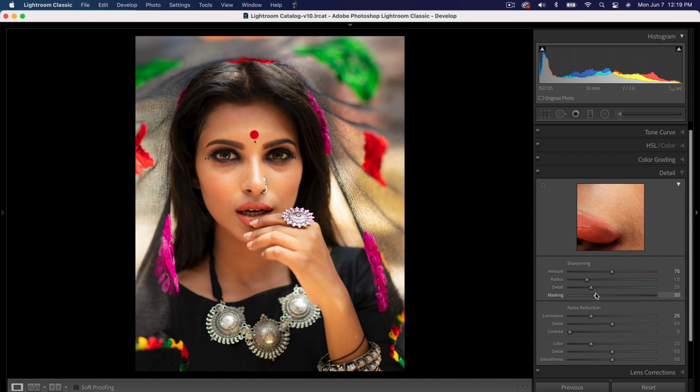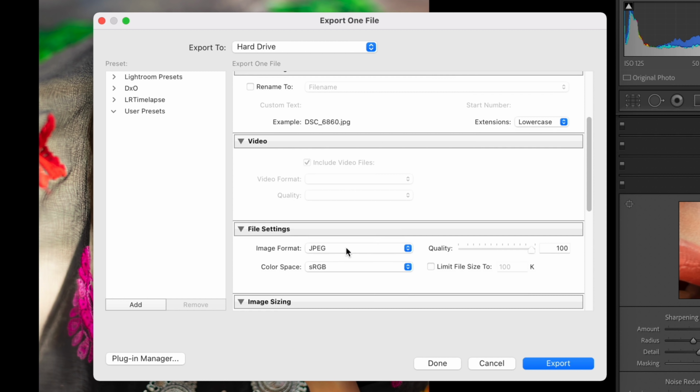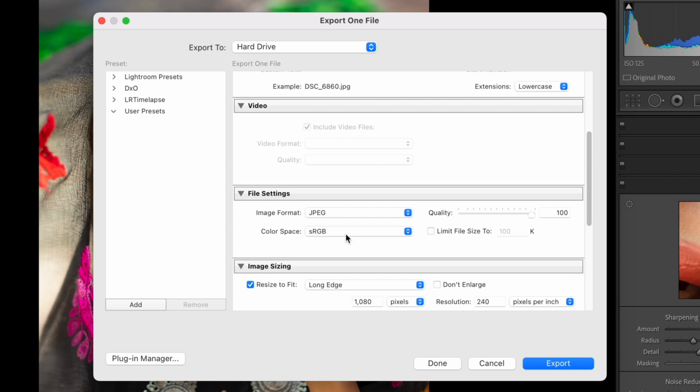Once I'm done editing the image, it's time to export it. Go to File, Export, Image Format JPEG, Quality 100 and Color Space sRGB. If you're printing photos, I will recommend Adobe RGB. It's a larger color space than sRGB. When you're uploading photos on Instagram, prefer sRGB because that is the only color space that is supported. If you export the file in any other color space like Adobe RGB or ProPhoto RGB, Instagram is going to convert it to sRGB. The goal is to not let Instagram do the adjustments, we'll do that by ourselves.